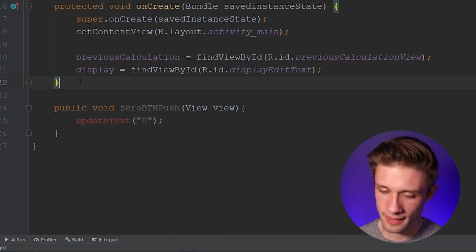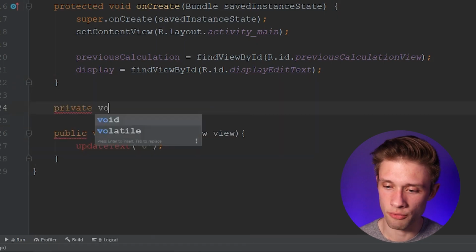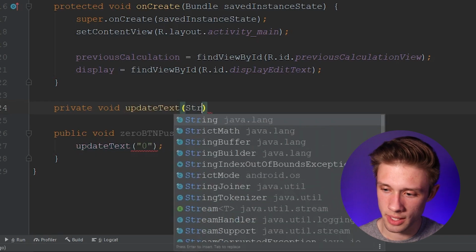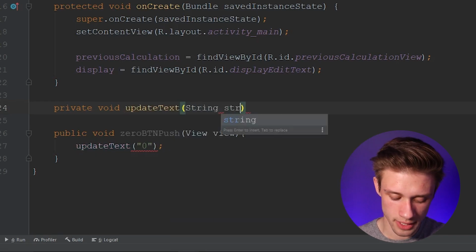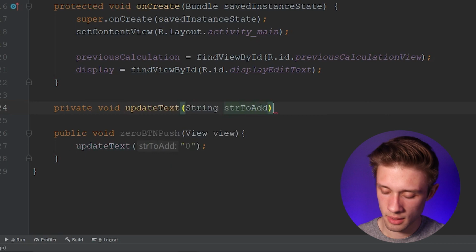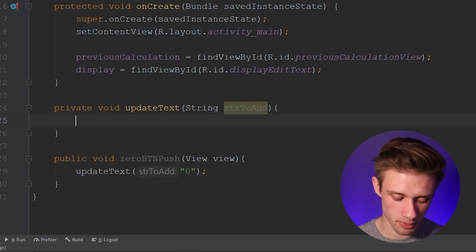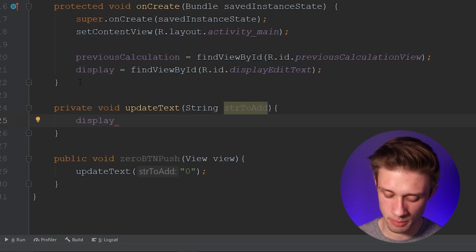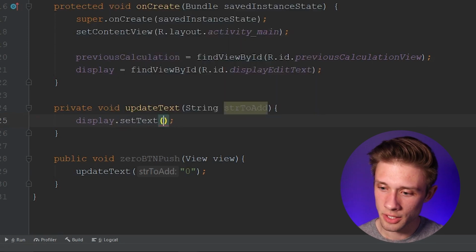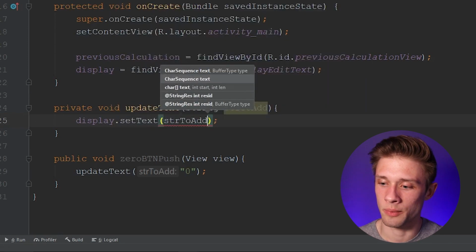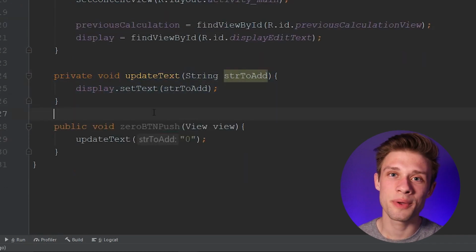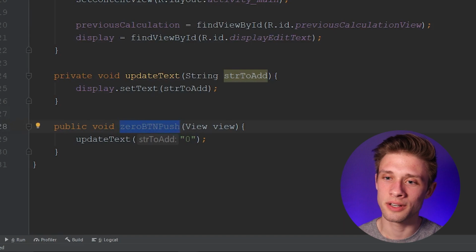Now let's actually create this method by typing in private void, we'll call it update text. And then we're going to take in a string, and let's call it string to add. And then within here, we're going to do something really simple just to test this out. We're going to end up getting rid of this eventually. Let's just type in display.setText to whatever string to add was passed in here. So for now, we're going to leave our update text like this, and then what we have to do is assign this on-click listener to our 0 button.